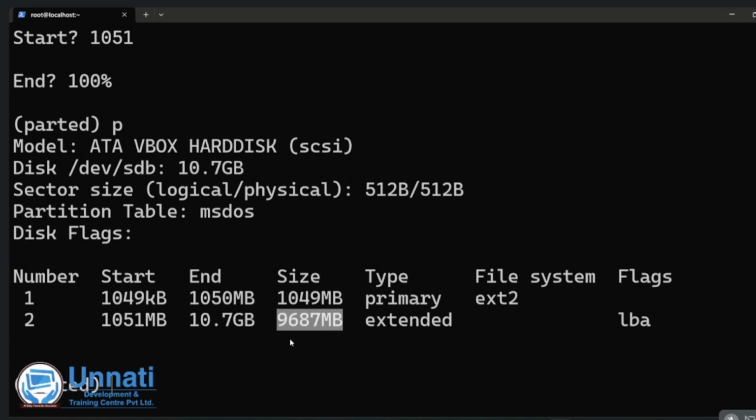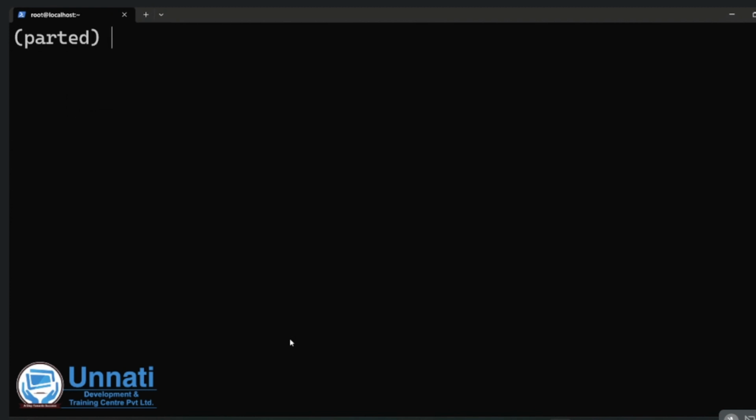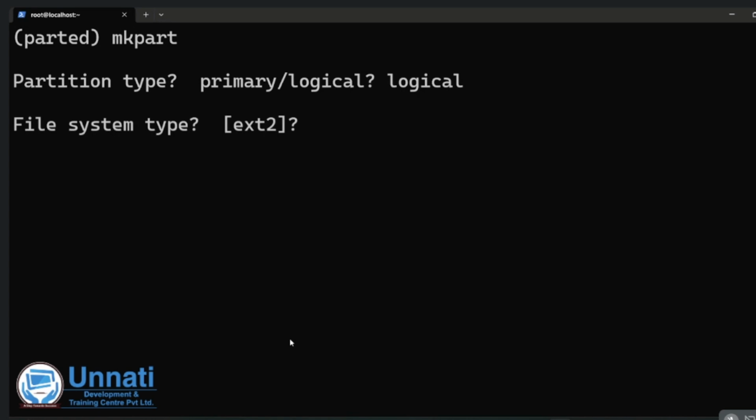Now let's try to understand how you can create a logical partition. By the way, a logical partition can only be created inside the extended partition. So we are going to create a logical partition here. mkpart, logical partition. And while giving the size, you need to be careful. You need to give a size that resides inside the range of your extended partition. So my extended partition starts at 151 MB, so I will give 152 MB.